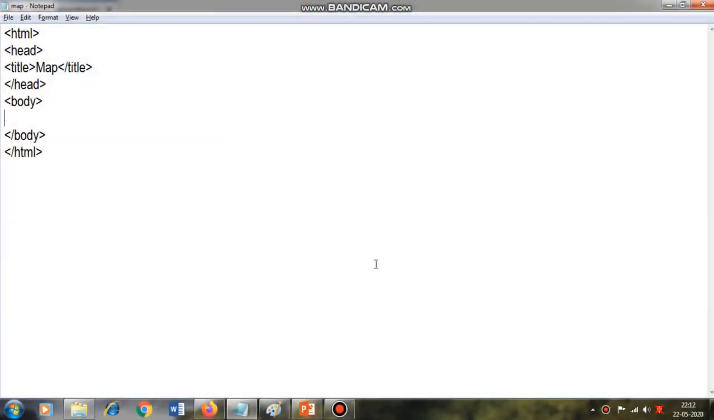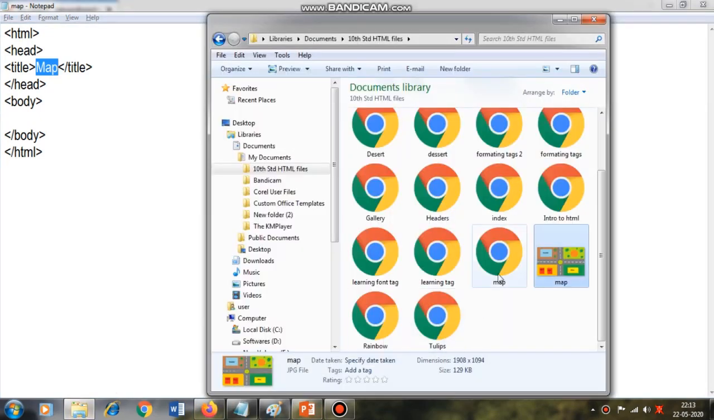Now, instead of explaining, we will start with the practicals. Now see, in the notepad I have already typed these many tags. HTML, head, title I have given map, then /title, /head, body, and I have already saved this web page as map.html. I can show you. Here is the map.html file. I will open it in browser first. Now here I want to insert this image named map. So how to insert the image we all know.